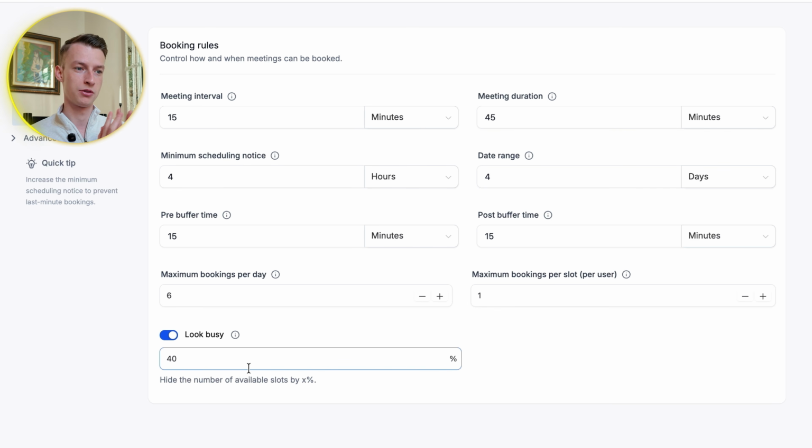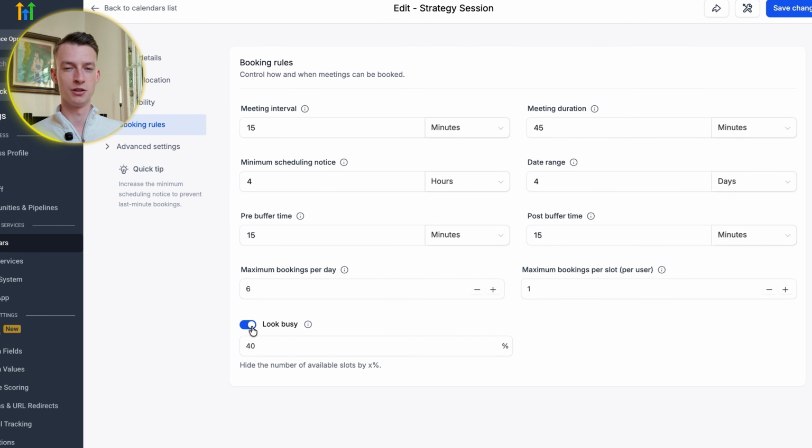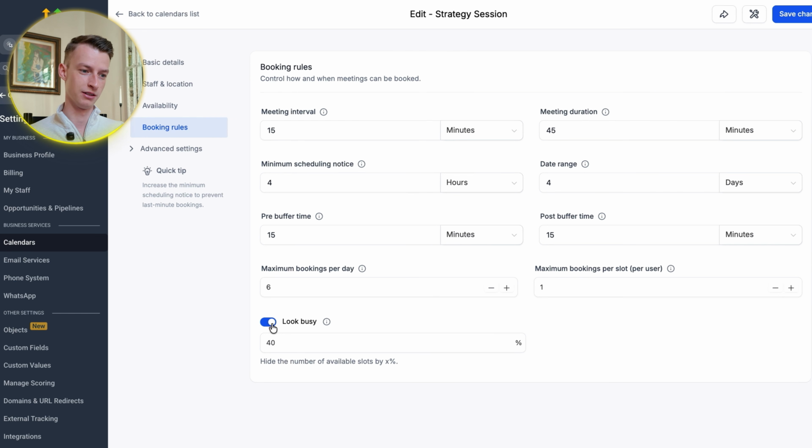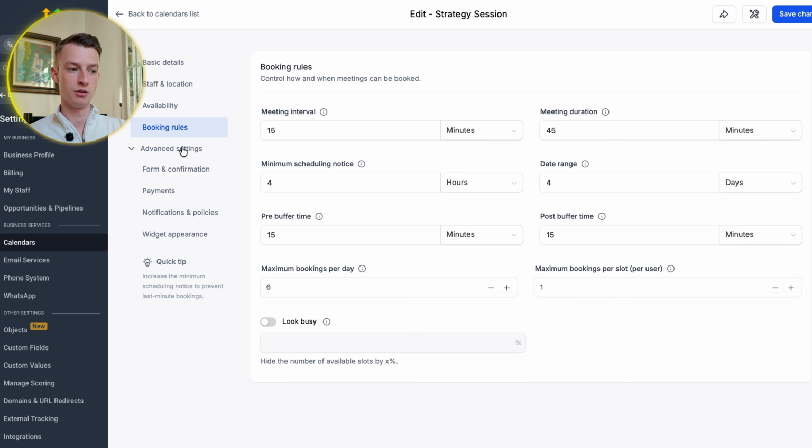So let's say you are still starting out in your business and you don't have too many appointments on your calendar. If someone went on it, it would just look like you have availability throughout the whole day. Then you can actually use this feature called Look Busy, and it's going to reduce the available time slots randomly. So it essentially looks like you have a bunch of meetings already on your schedule, and you can set the percentage in terms of what percent of meeting slots you want to hide. So this is also pretty helpful, and you don't really see this in a lot of appointment setting softwares.